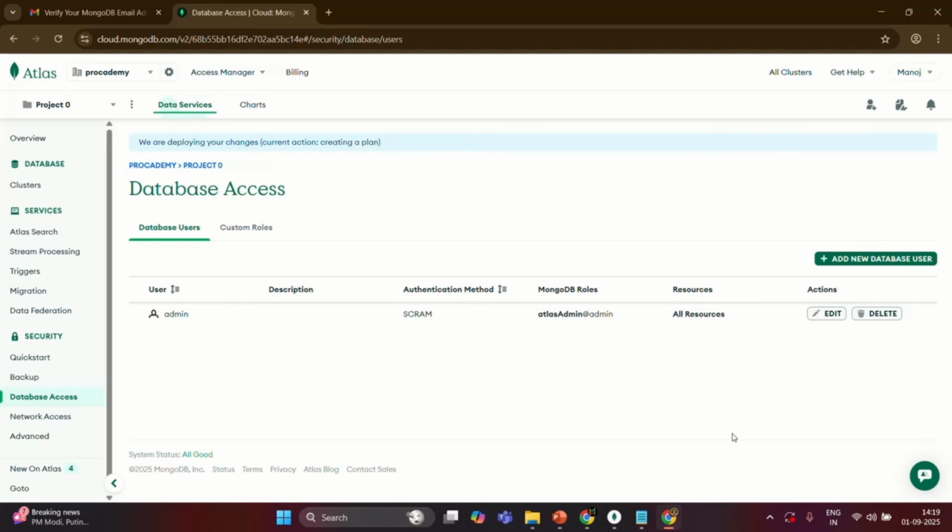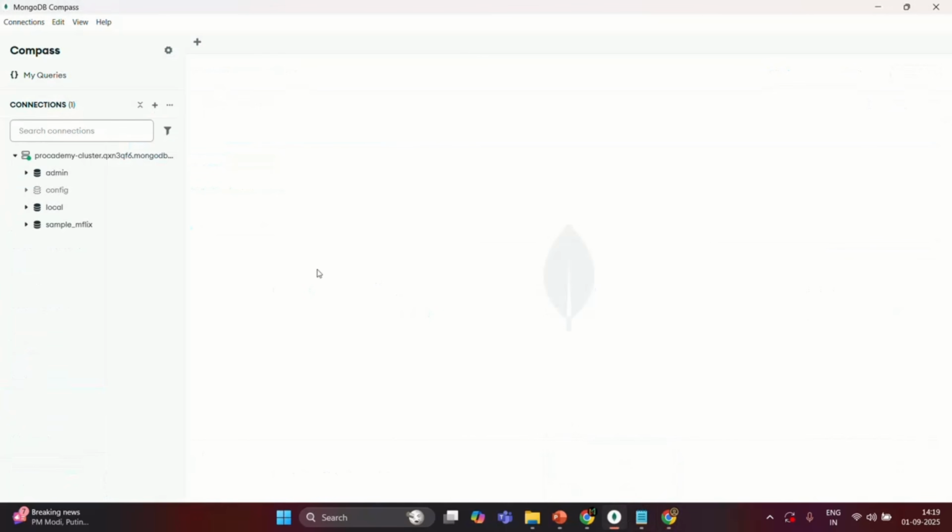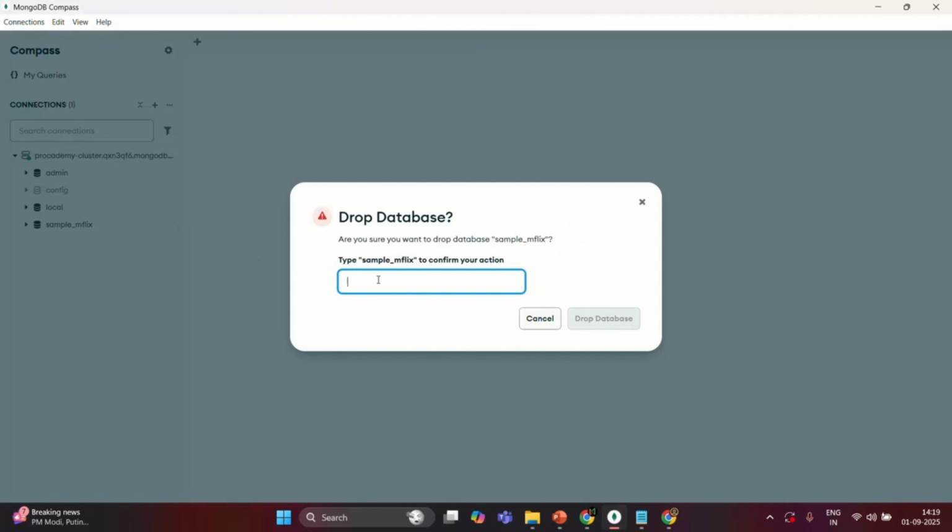Now what I'm going to do is let's go to Compass, and from there, first of all, I'm going to delete this database, this sample mflix database. I don't need this database here, so I'm just going to delete this. Here we need to provide the name of the database in order to delete it. This is just a security measure.